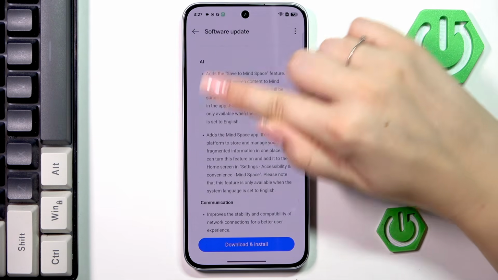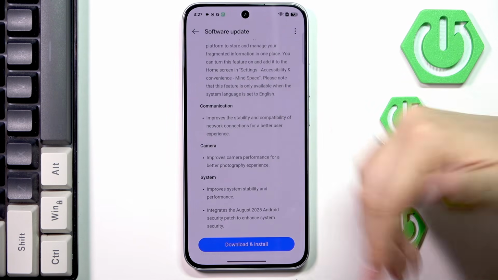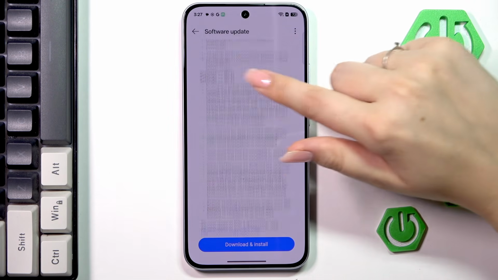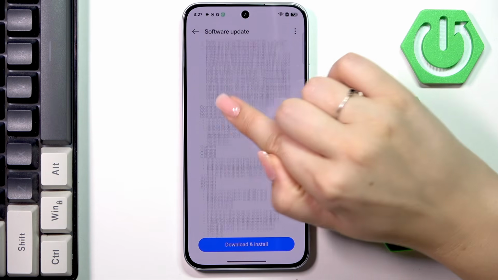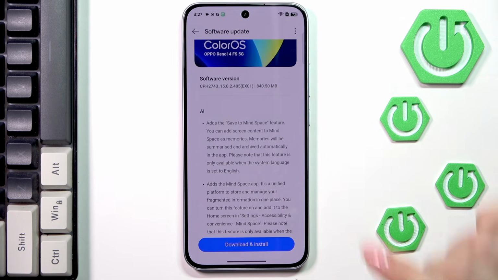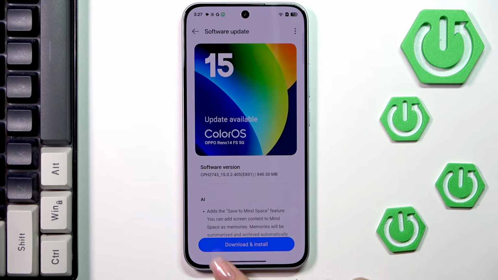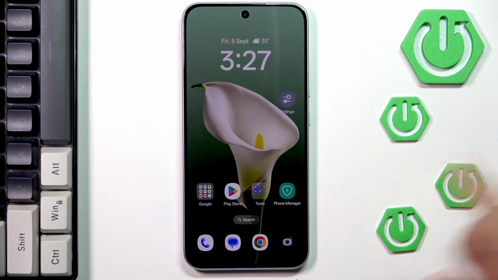So our device will show us the information, what has been fixed, what has been added, what's new, etc. So as you can see in this one, we've got quite a lot of things. So all we have to do is to simply tap on download and install. And your device will basically do everything automatically. You don't have to worry about anything.